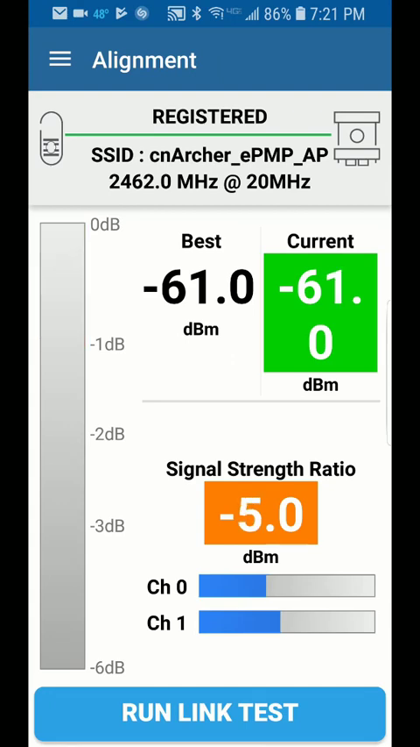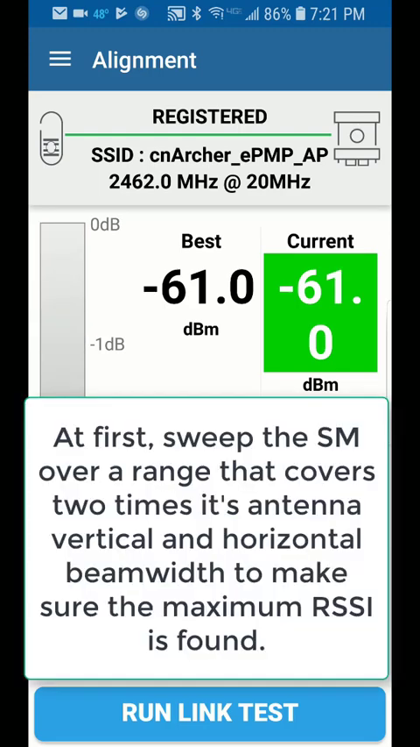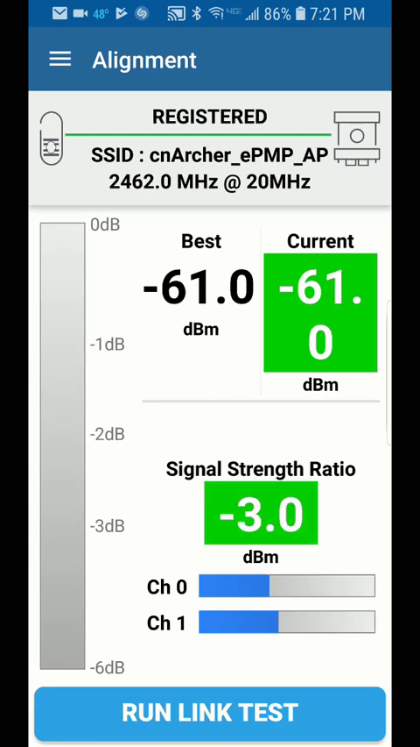Again, this is a lab setup, and it's connectorized, so I can't really vary the signal strength much here. But the general recommendation is that the installer should scan, point towards the tower, and then scan two times the SM's beam width in the horizontal and vertical directions to make sure that the entire area has been scanned and that he's captured the main lobe. In other words, the best or strongest possible downlink signal. And so in this case, the best that has ever been recorded is retained as the best. And then it's showing a current.